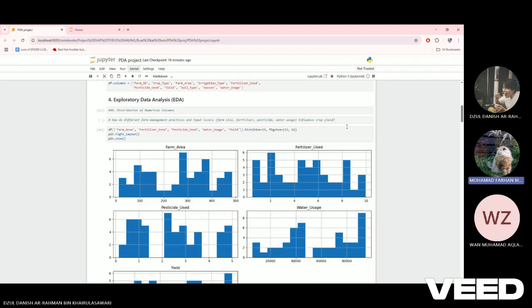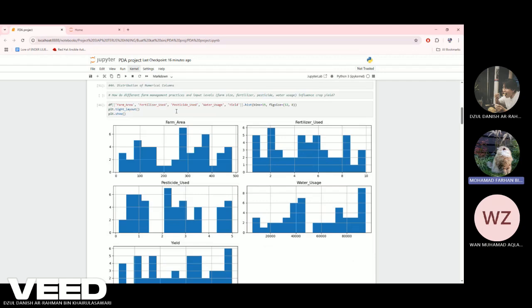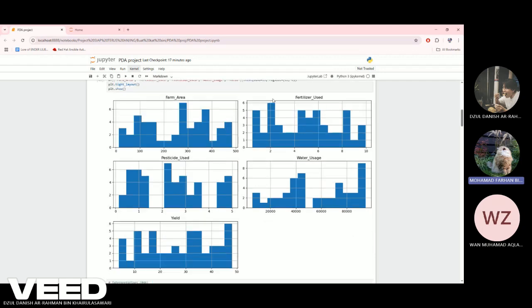Okay, moving on to 4A. In this part of the analysis, we explored the distribution of important numerical features such as farm area, fertilizer use, pesticide use, water usage, and yield. The data shows a wide range of farm sizes, from small to large, with varied input practices across different farms.